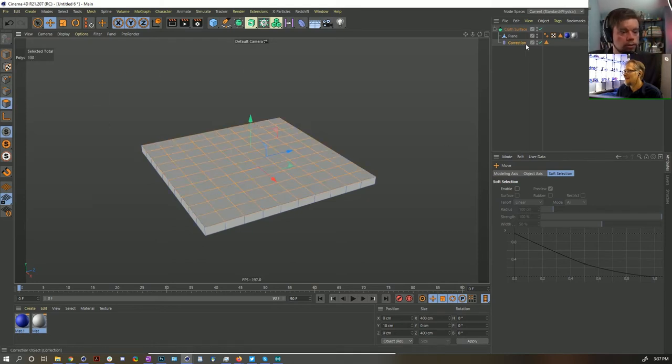I use a correction deformer all the time. You can trick MoGraph in a bunch of ways. If it will not acknowledge a mesh, you can say, well, here's a correction deformer. It's like, oh, okay, I'll acknowledge that. So that actually has some neat implications.